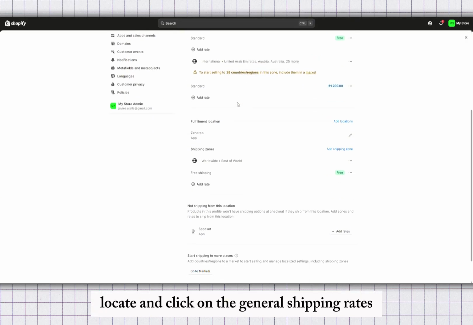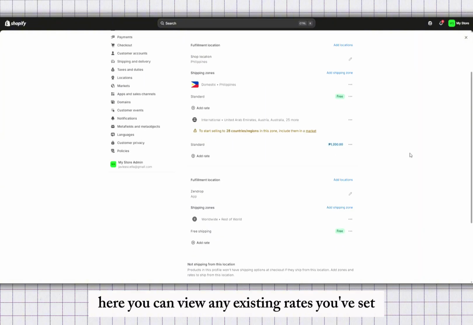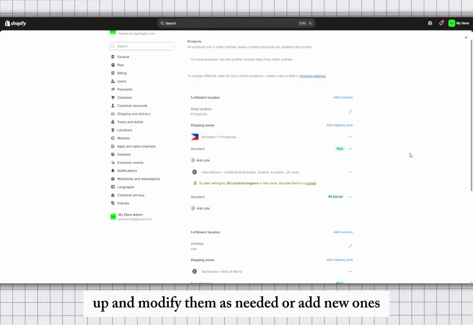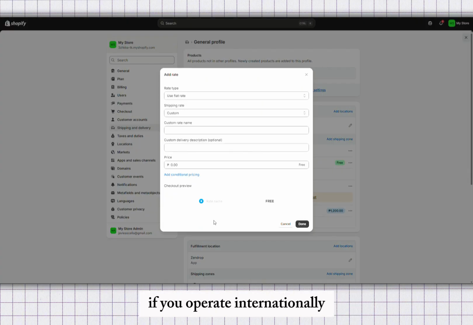Next, locate and click on the General Shipping Rates. Here you can view any existing rates you've set up and modify them as needed, or add new ones. This is an integral part of establishing how and when different shipping options are available to your customers. If you operate internationally, you may also see separate zones here for different countries or regions.